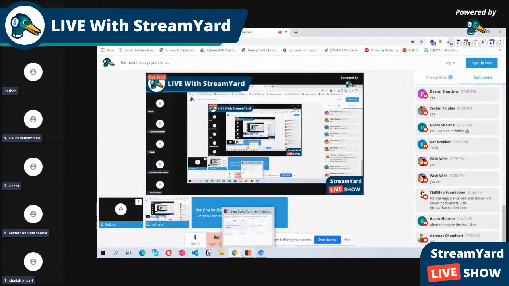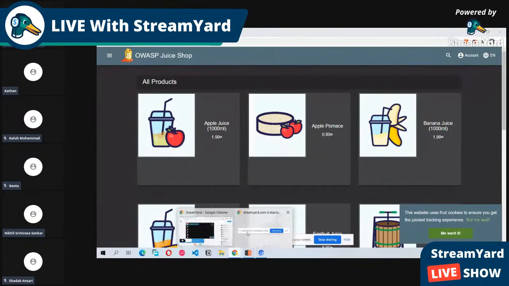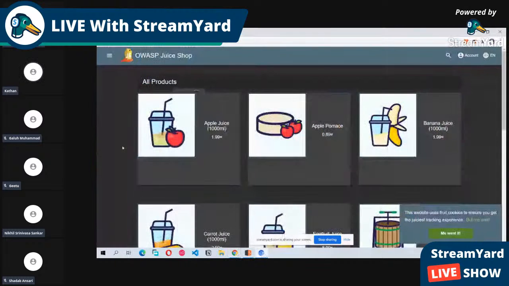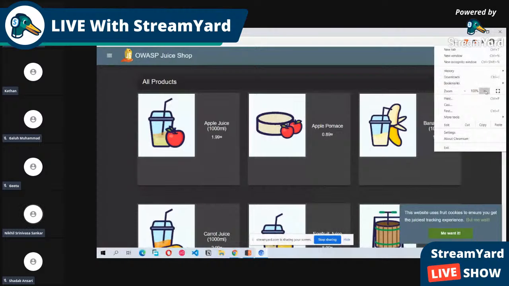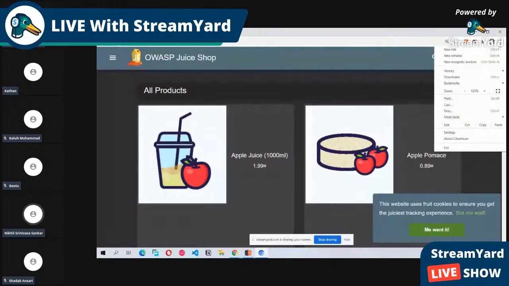Okay, let's continue. So we have here Juice Shop. Now, when we are hunting for IDORs, like broken access control, and Kathan, sorry to interrupt you. There is one comment from Gitu saying can you please increase your font size, so that people can clearly view? If you can zoom a little bit, so people can see clearly.